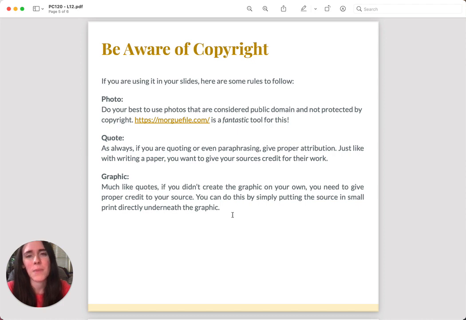And you can do that most easily by putting a little small blurb of text right at the end of the graphic that tells what the source is. That will protect you from issues with copyright, and it will help you to just better show your sources and that they're credible. Now, you have these 3 tips now, and I hope they'll be helpful to you as you start working on your presentation.